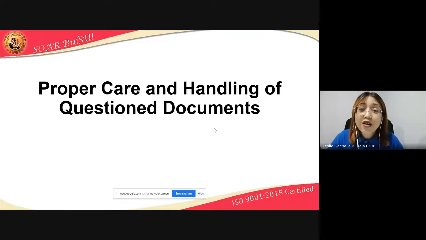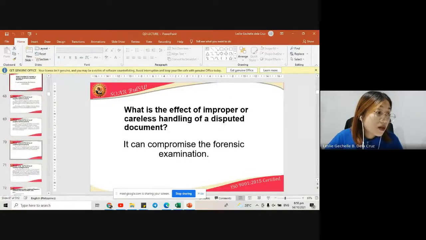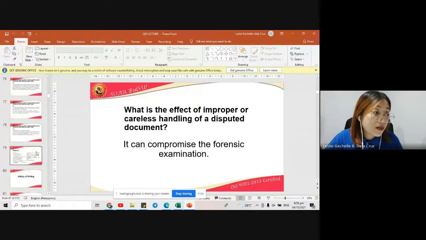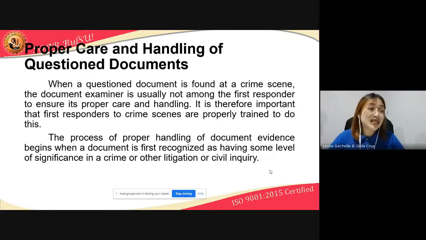Proper care and handling of question documents. So, what's the effect of improper or careless handling of disputed document? It can compromise the forensic examination. Kaya nga, dapat sa una pa lang, maayos na ang ating handle ng question documents. Kasi kung sa una pa lang fail na, then hindi mo na magagamit yung ebidensya na yon. So it will compromise the examination.